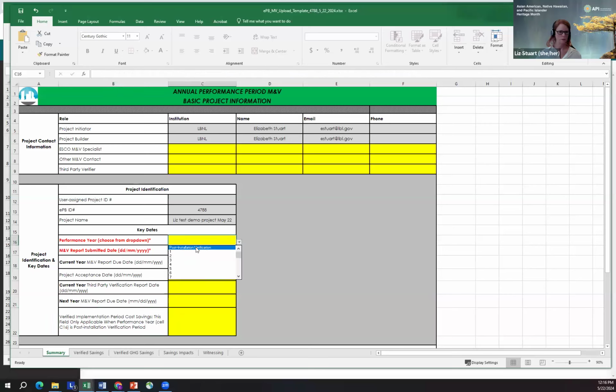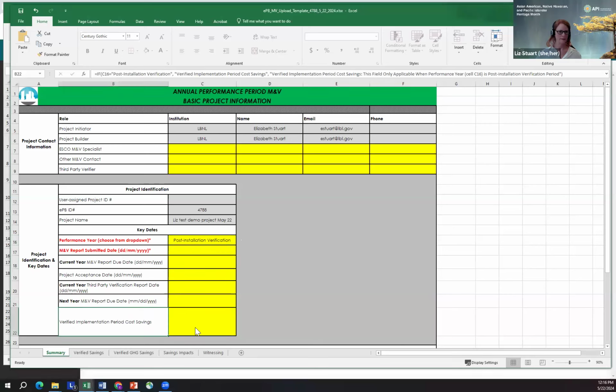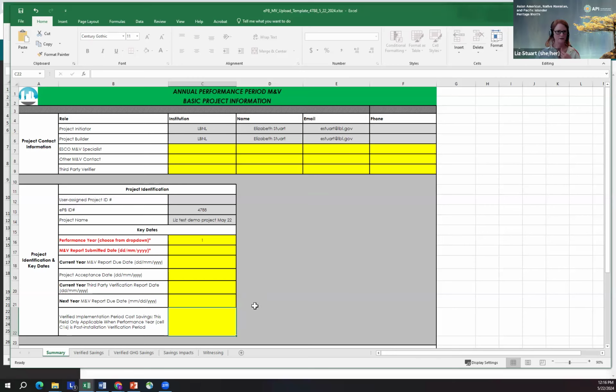So if we choose post-installation verification, this changes to a cell that captures your verified implementation period cost savings. If you are an organization that does capture those savings during the implementation period, this is where they get captured. If you don't, you can leave it blank. And then, of course, in year 1 onward, it just is not applicable. So if there was anything entered in here and this was year 1 or onward, this would not be ingested when you upload the template. So this is our summary schedule.